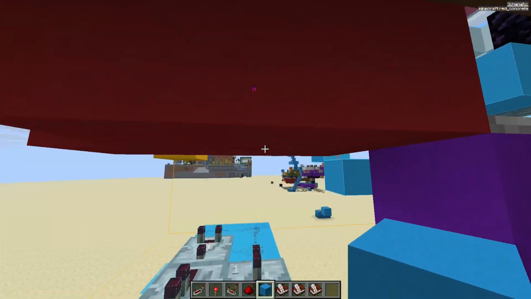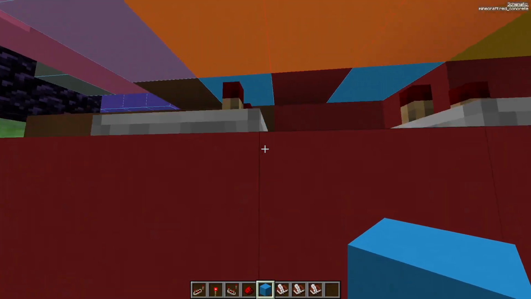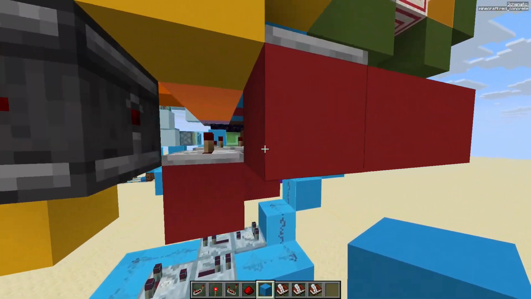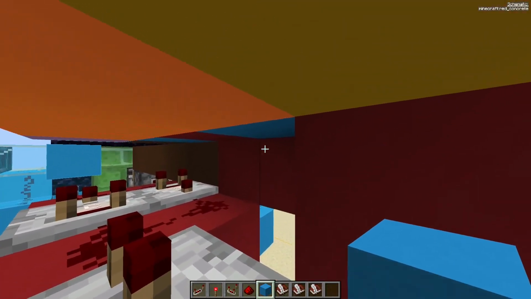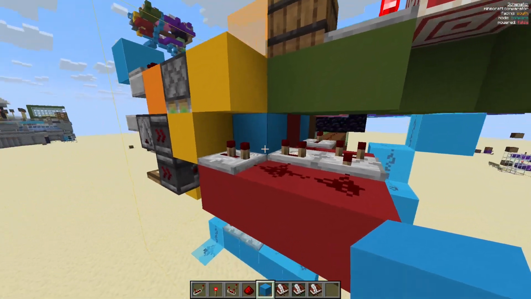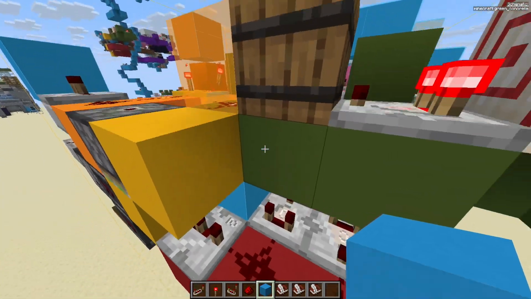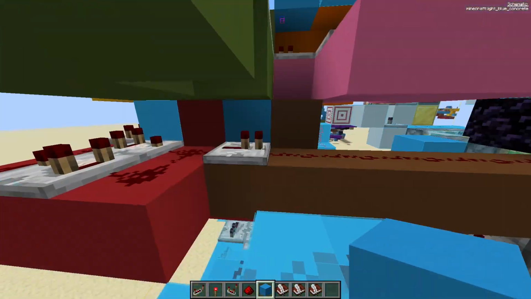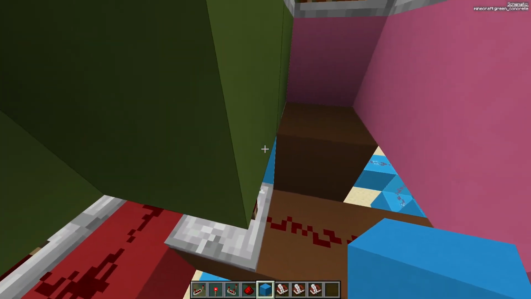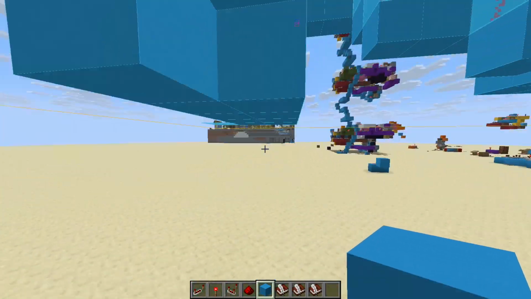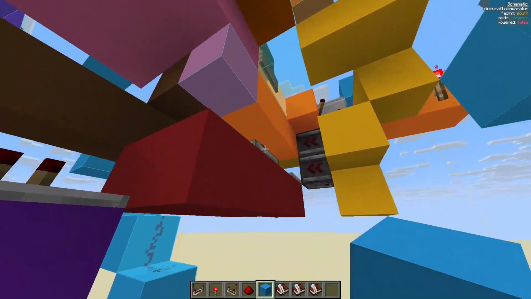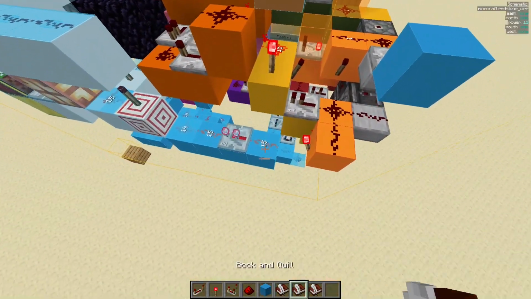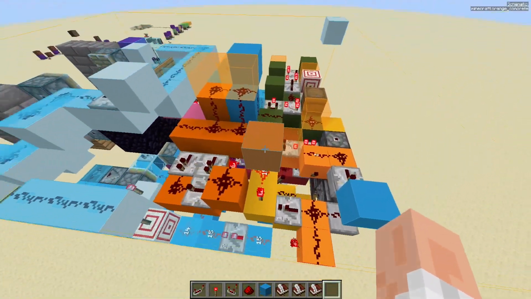I don't know what this block does here. I place it there anyway. I think it does nothing. Yeah, it probably does nothing. I don't know what's above it. Yo, it does nothing. And this one also does nothing, I guess. It's just a trash I left there when I was building it.